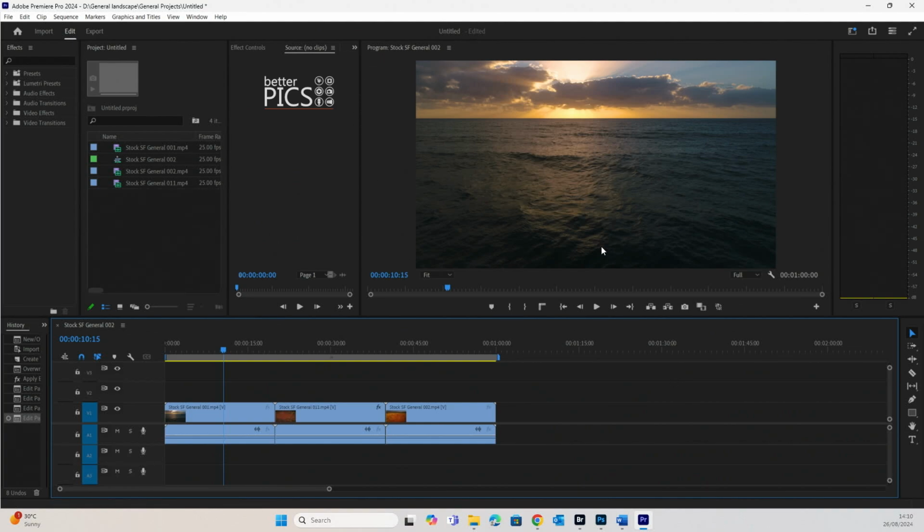So if we have a look on our program monitor, you can see that I have a little camera symbol, and if we hover over that, you can see it says export frame. It also identifies that the shortcut is Control-Shift-E, or Command-Shift-E for Mac users. I'm a big fan of shortcuts. They definitely help to speed up my workflow and make things more efficient, so that's a good one to remember.